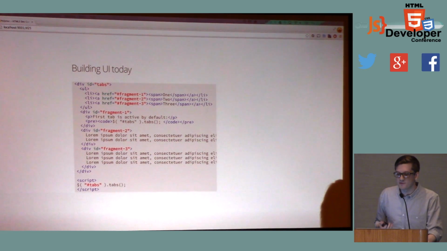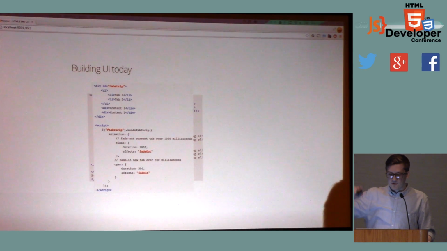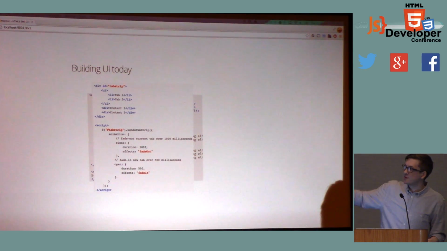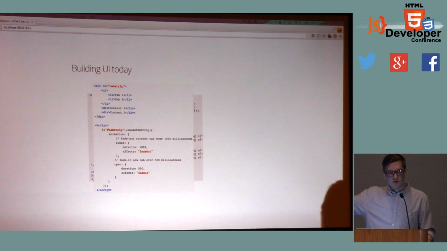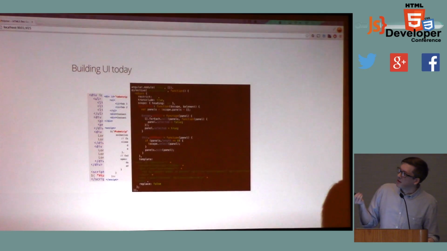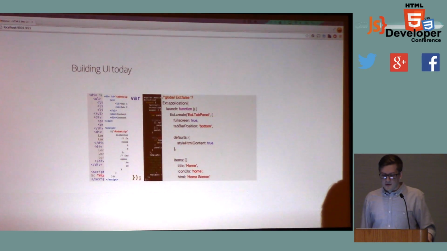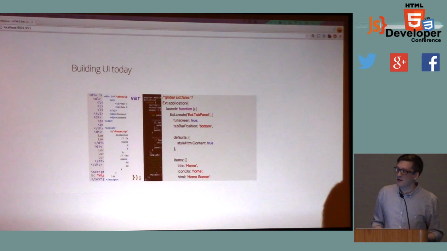Now, as we've been going through this sort of JavaScript renaissance, we've started to move away from doing things like this. And we're starting to move more of that work into our JavaScript. So this is an example from Kendo UI. This is an example from YUI, Angular, EXT. And I feel like it's sort of unfortunate that we're heading in this direction because we're doing two things to ourselves that are sort of bad.